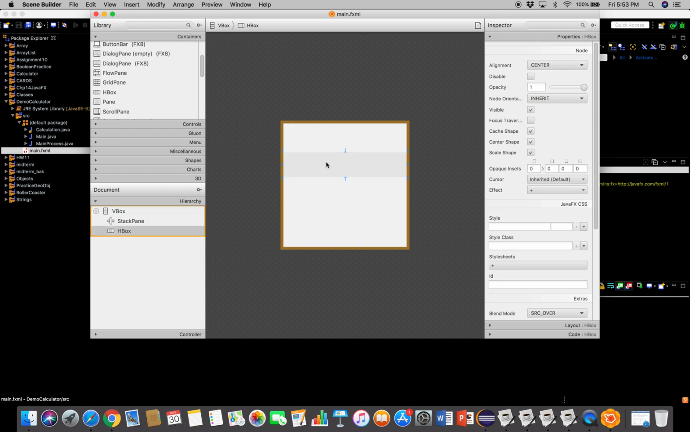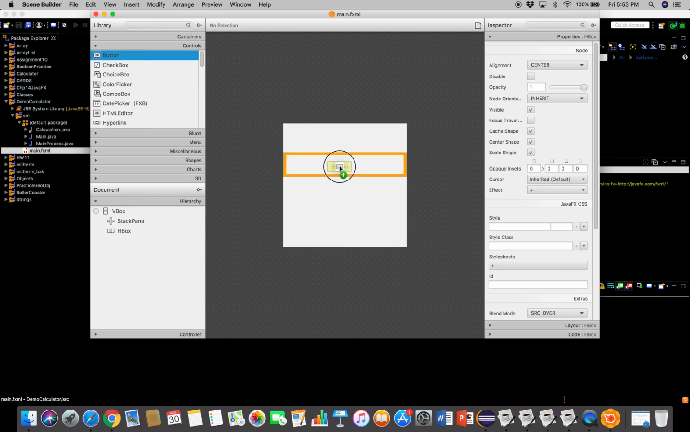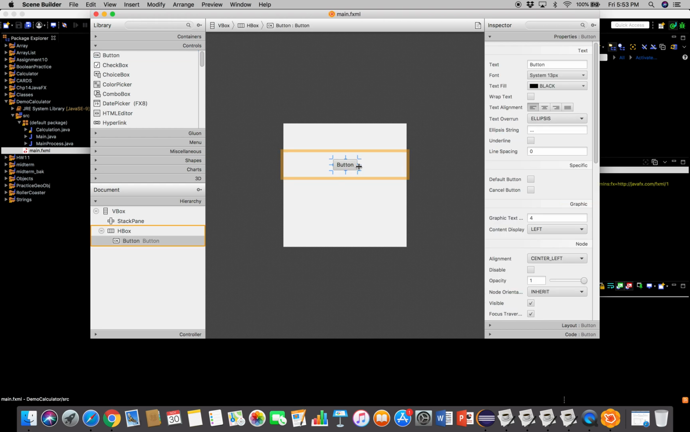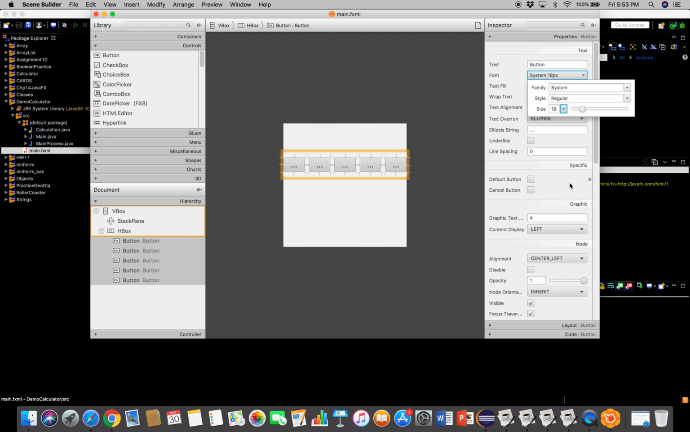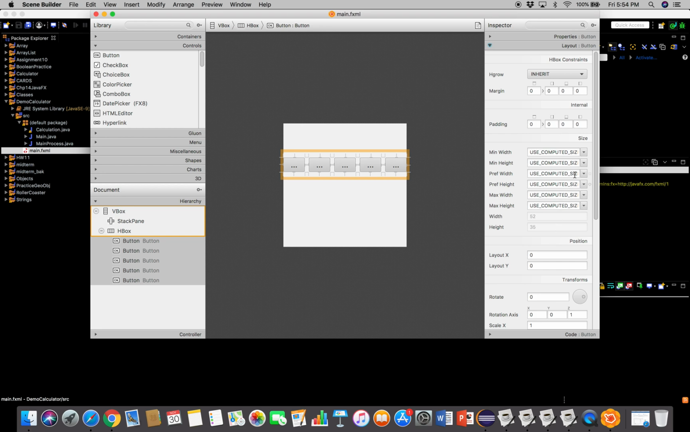Now what we're going to be doing is adding buttons. On the left hand side, you choose controls and click on button, and drag it inside your HBox. You're going to copy this button 5 times in this first HBox. And you select each button and make sure the font is at 18 or 24, whatever you prefer. I choose 18 here, and I'm going to make sure at the layout that the preferred width is around 50.